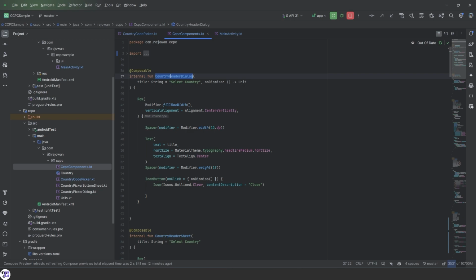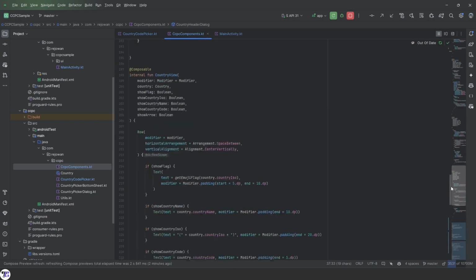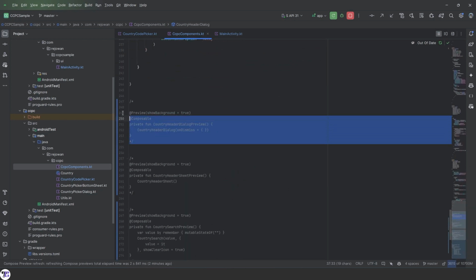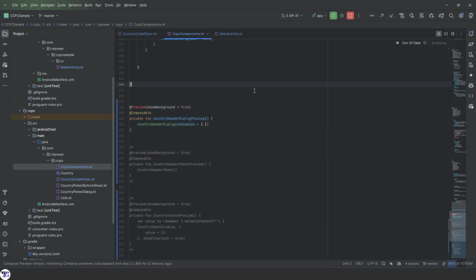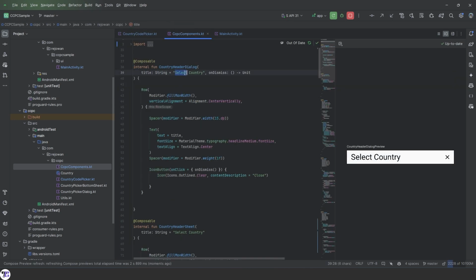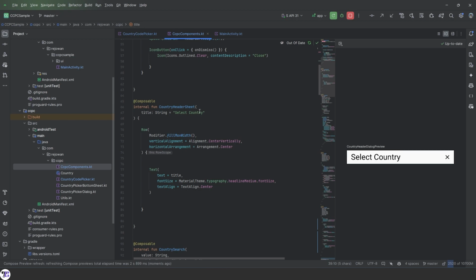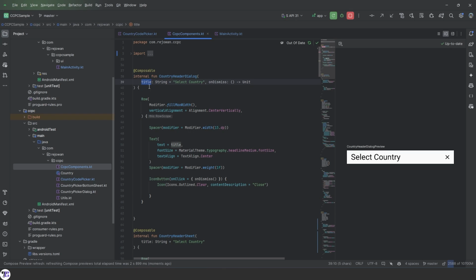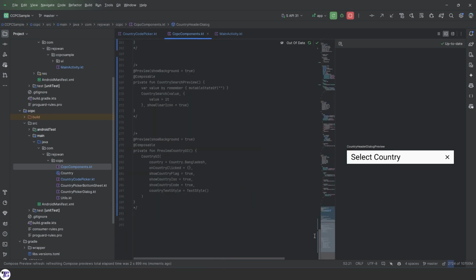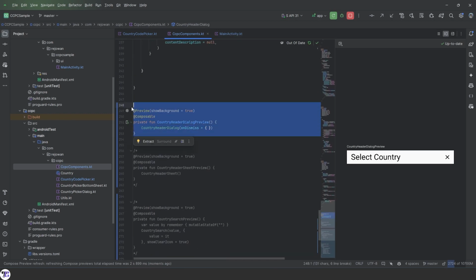First is the country header. Let's toggle the country header preview so we can see what is going on there. The header has two parameters, that is select country and on dismiss. Select country is the string of the title of this header. There is another header for the bottom sheet. It has this common parameter, that is the title. Let's close this preview.